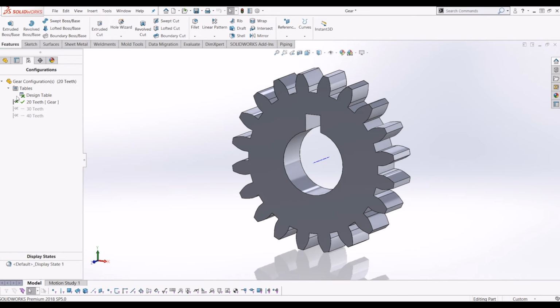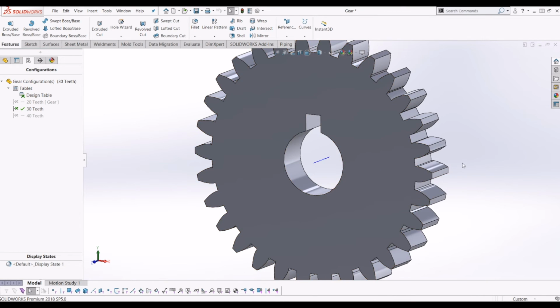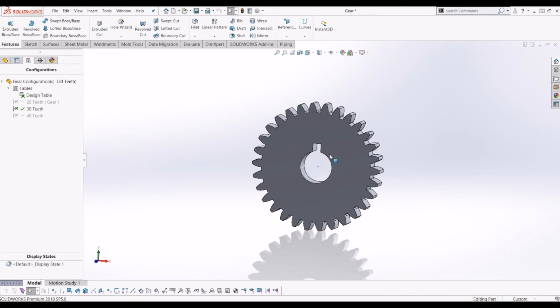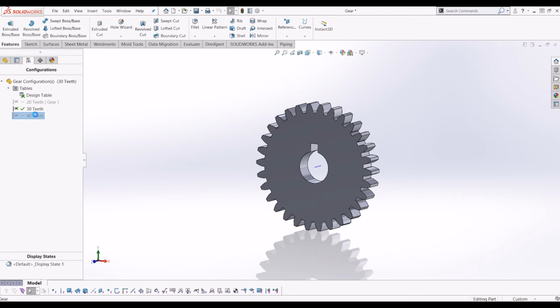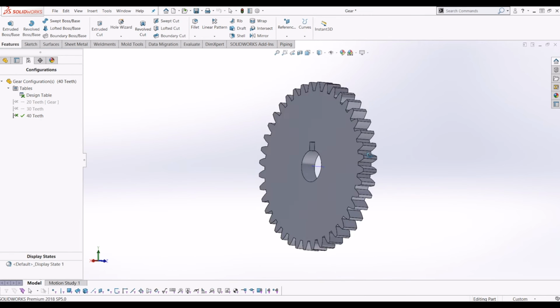So now I've got the 20 teeth, 30, 40. If I just click 30, it changes the parameters and makes it a 30 tooth gear. Click again, makes it a 40 tooth gear.